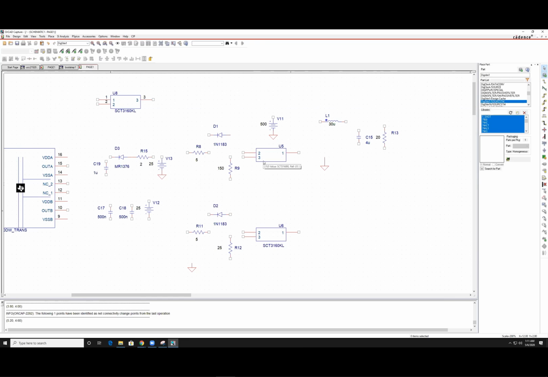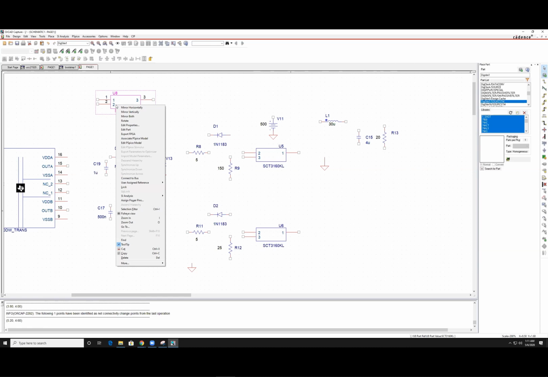We have the drain here, 1. We have the gate here, 2. And we have the source here. So I will show you how to change that. Go ahead and click Edit Part.